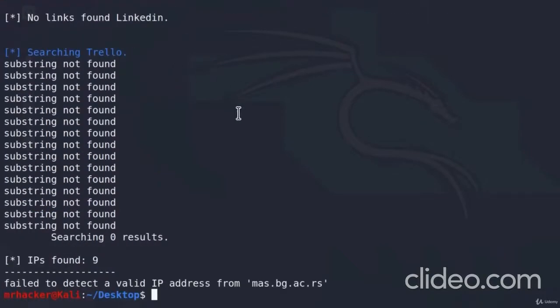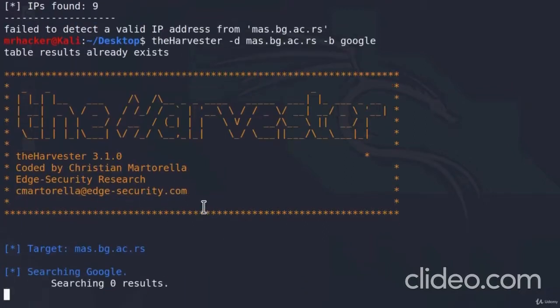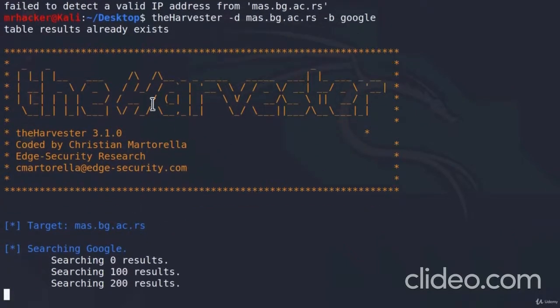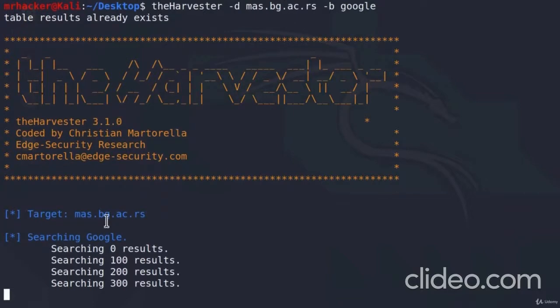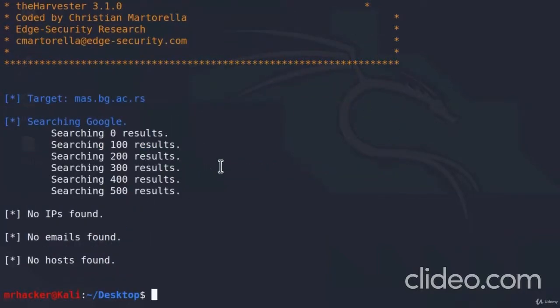scan it multiple times. So if I scan it once again, and instead of -b all, I will select -b google and scan only from Google to see if I get any different results. And if we still don't manage to get any results, just try the same command either later or tomorrow. And I guarantee you it will usually give you a different result.